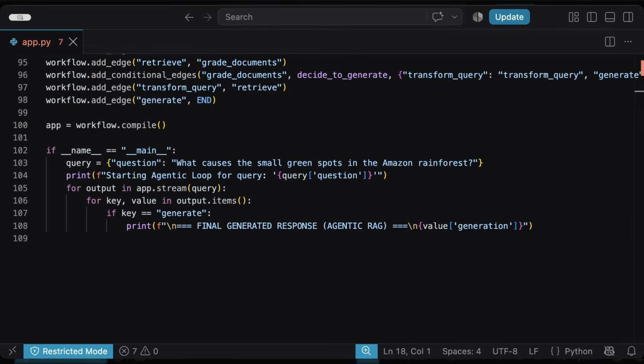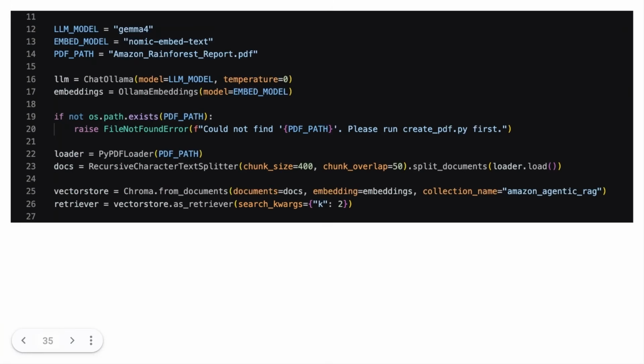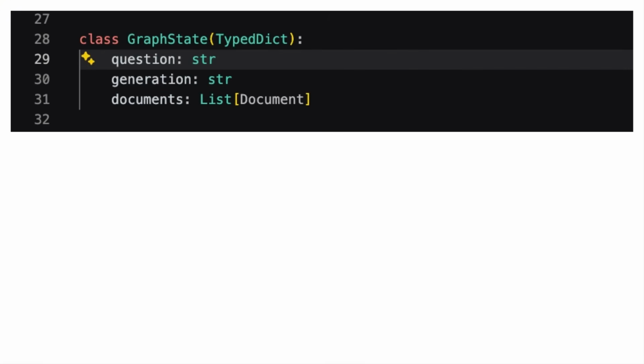This is the Agentic AI script. Let's have a quick review. System and vector database setup. Configures the local Ollama LLM, Gemma 4, an embedding model, ingests the Amazon Rainforest PDF into chunks, and stores them in ChromaDB. Graph state definition. Defines the shared dictionary schema that tracks the active question, retrieved document chunks, and generated output across all workflow nodes.